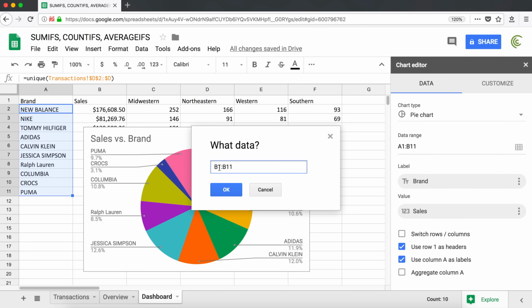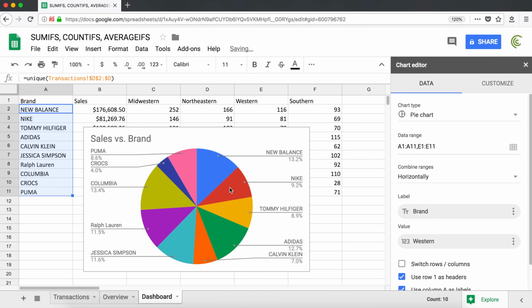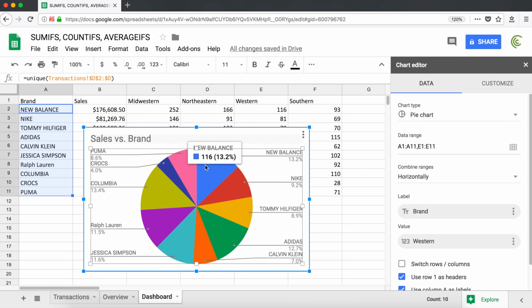So right now it goes from B1 to B11, which is this range of numbers. Now I want to use this column, which is E column. So I simply go and overwrite this. I just go E1 through E11. Now that it's done, I'm going to press OK. And now the illustration would be the number of sales by brand. So if I roll over this, see it says 116 sales for this particular brand, and then this one, and then this one, and so on.